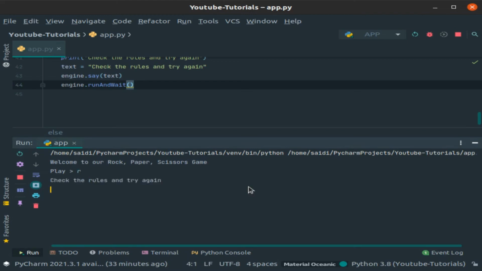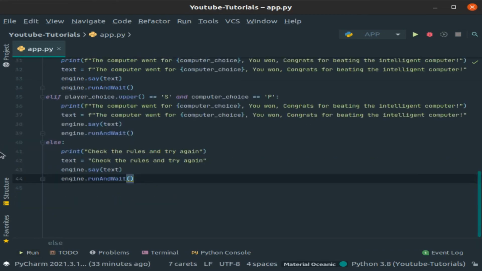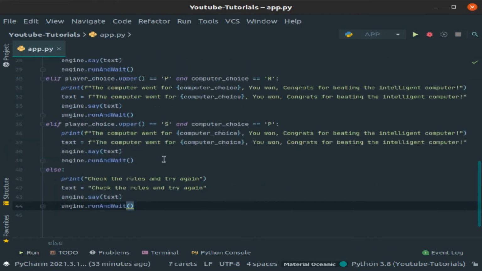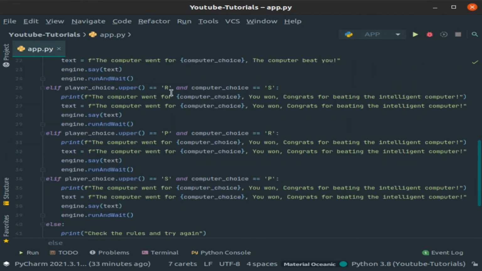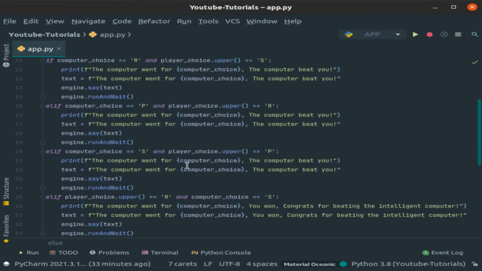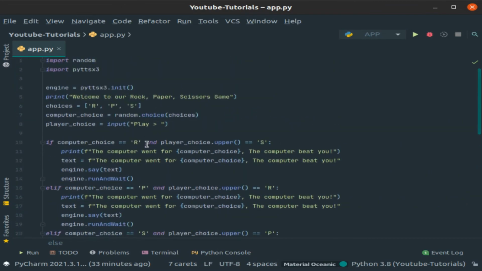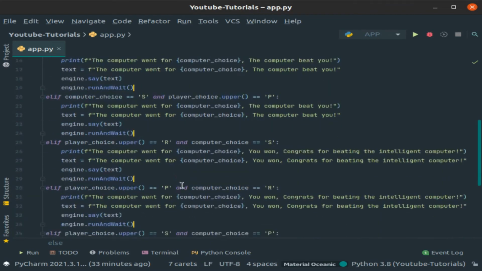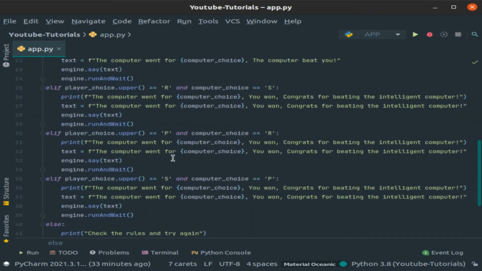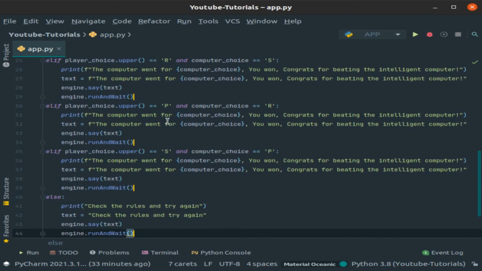Okay, I don't know what happened. Check the rules and try again. Why is it actually doing this? I actually did the dot upper. Okay, let's see. I went for R. Where is R? So choice dot upper equals R. I think it's what we went for last time. Have I not removed anything? Probably I haven't removed anything.